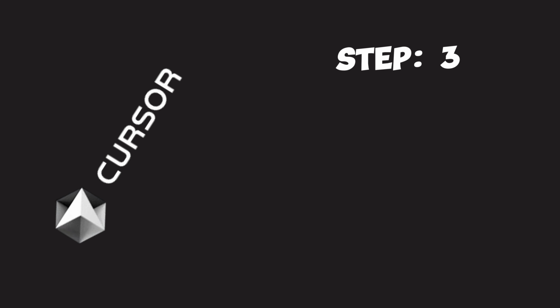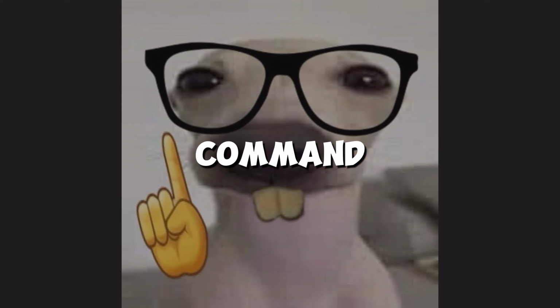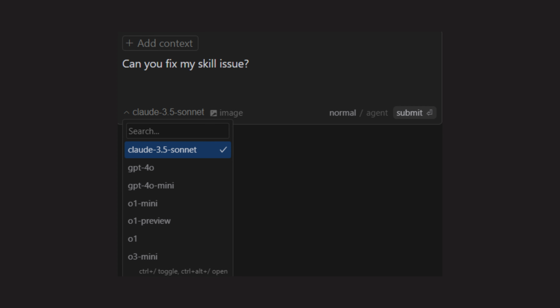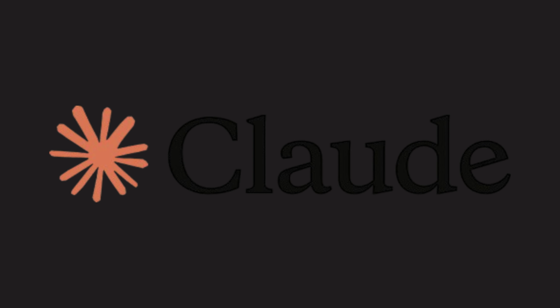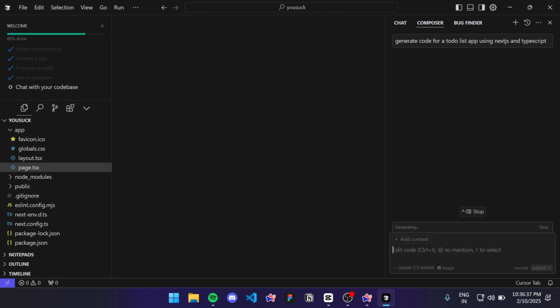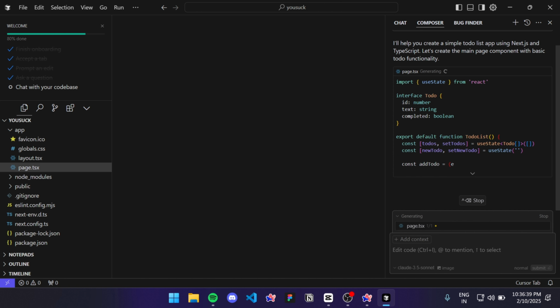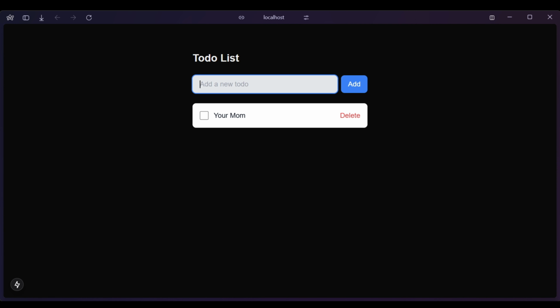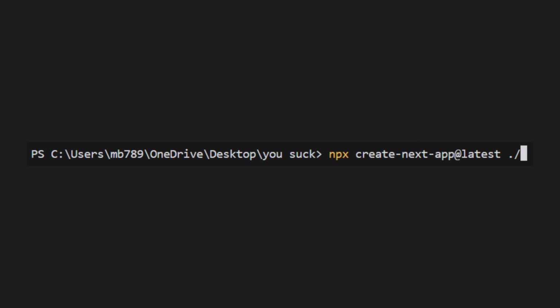Step 3. Hit Ctrl+I or Command+I on Mac. You will see Cursor Composer on the right side. You can choose which AI model you want to use. I personally like Claude 3.5 Sonnet. Now all you need to do is give it a prompt and it will generate the code for you, and you can also give it a context file so it will know about the context of the file, which is super useful for debugging. You can click on Accept All, and it will apply all the code automatically in your editor. You would still have to run commands yourself. Now you have a basic code structure.